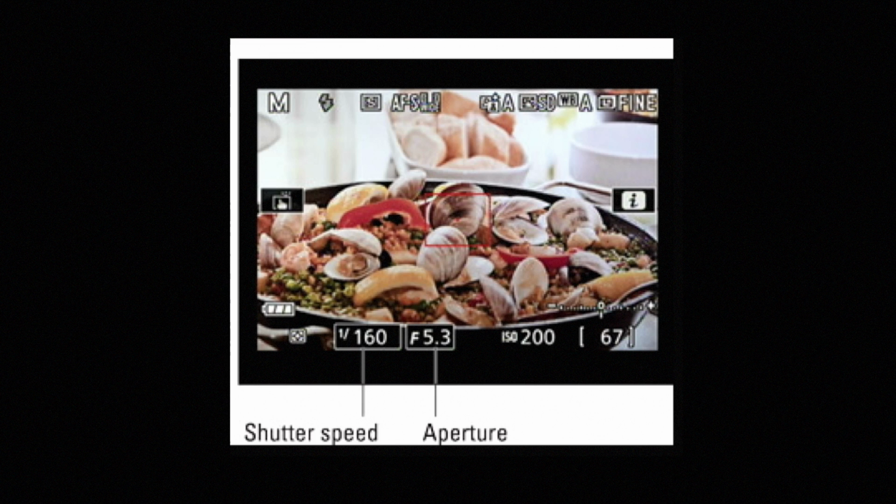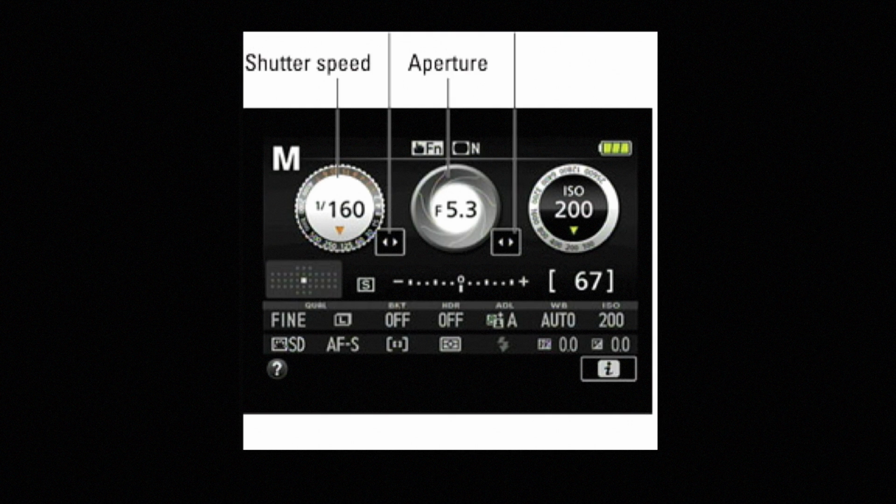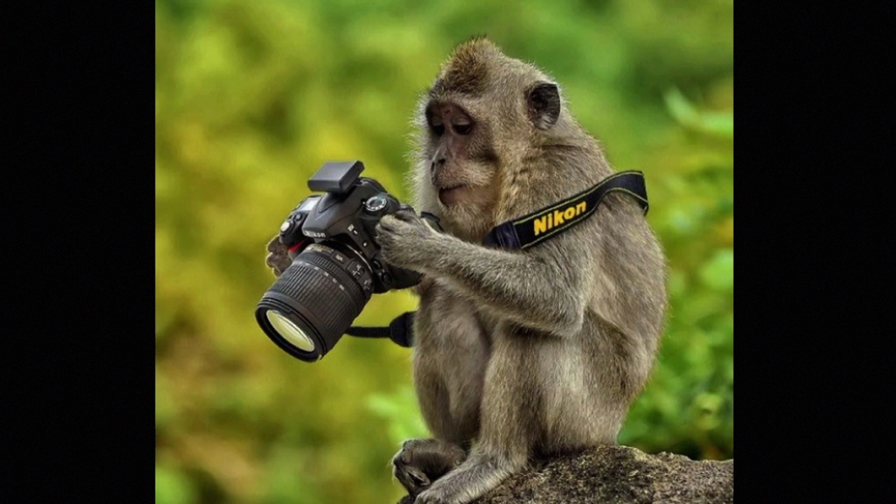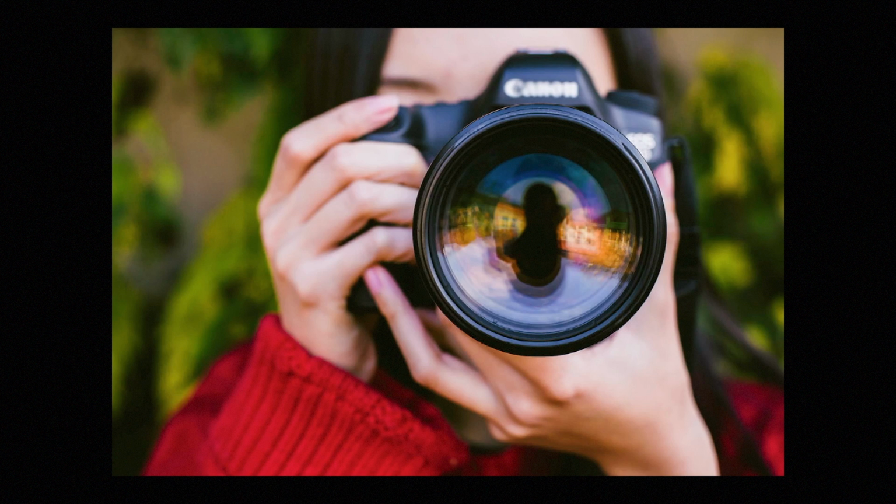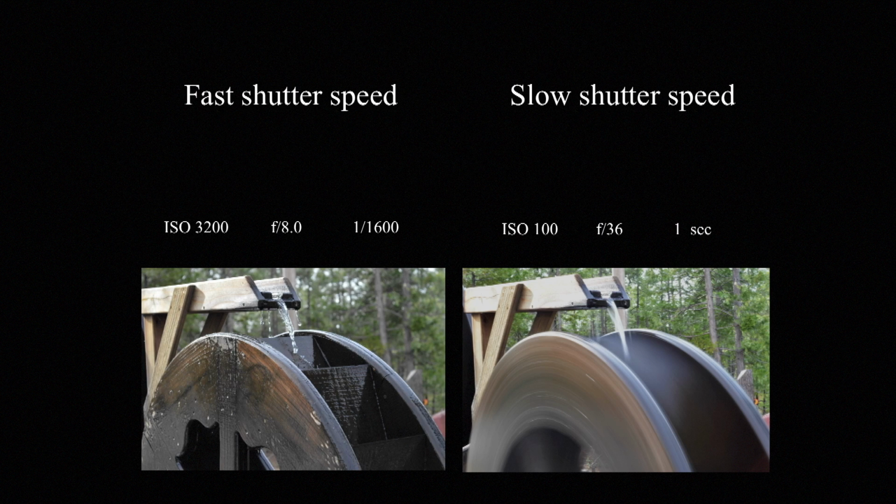If you press the info button on your camera, the exposure and all the other important data will be displayed on the LCD screen. Do not tilt your camera down and adjust your exposure. You'll be basing your exposure on the ground, not your subject. Always look through the camera while adjusting the exposure. Choose a moving subject and take a photo of it with a fast shutter speed and a slow shutter speed.